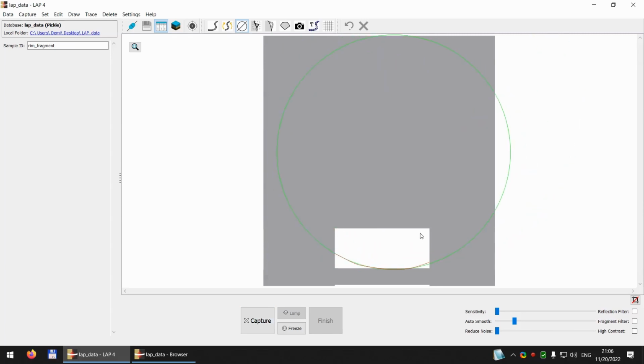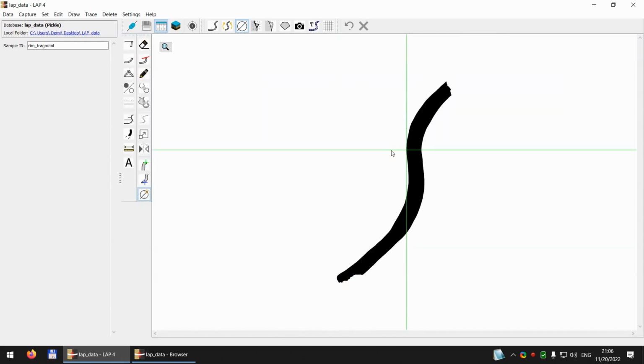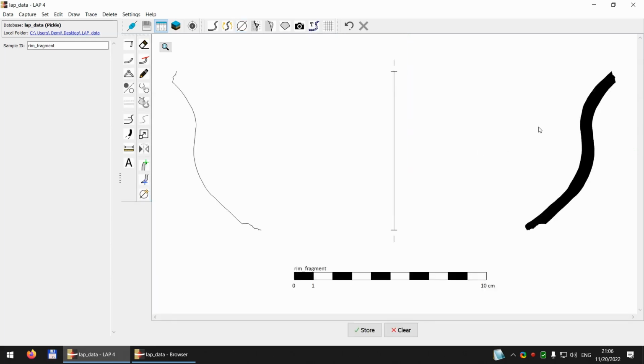It might be useful to use the helping hand here to hold the fragment steady if it's hard to capture the diameter. But there's also an averaging function which makes sure that the diameter is captured properly. Capture again, and now I can indicate that I have captured the diameter inside of the profile. So that's regarding capturing the diameter.